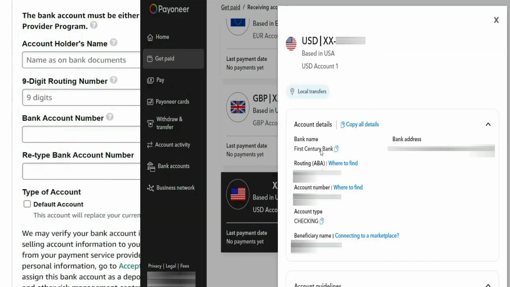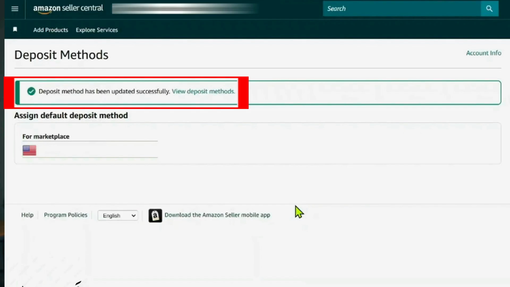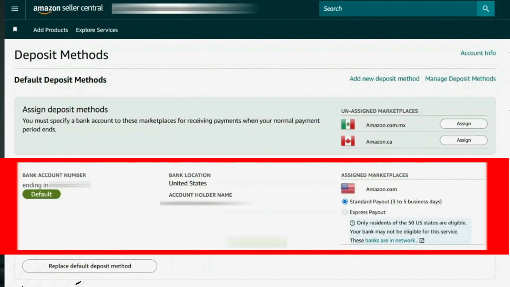Switch back to Payoneer, copy the details from your USD receiving account, and enter them into Amazon accordingly. For the bank name, input the exact name shown in your Payoneer account. Enter the routing number and account number exactly as provided. And for the account holder name, make sure it matches the registered name on your Amazon seller account to avoid rejection. Once everything is entered correctly, click Submit. Amazon can take approximately 1 to 2 business days to approve the new deposit method. Once approved, all your Amazon sales revenue will be automatically transferred to your Payoneer account based on Amazon's payment schedule. Now you also know how to successfully connect your Payoneer account with your Amazon seller account.